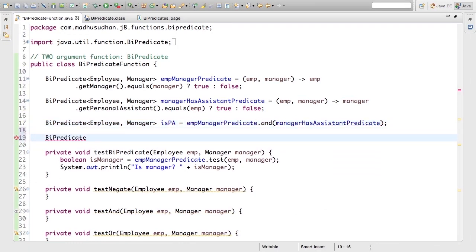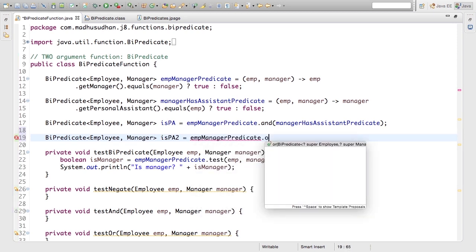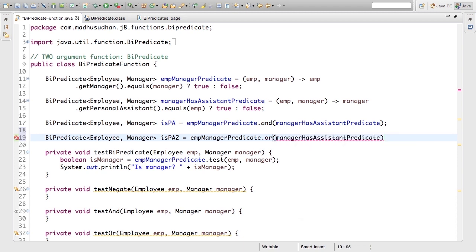Following the same lines, it isn't rocket science to understand the logical OR method as well. So if we wish to find out if the employee has a manager, or if the employee is peer to the manager, then we simply create a BiPredicate using the logical OR method like this. We are trying to find out if an employee has got a manager or if the employee is itself peer to the manager.